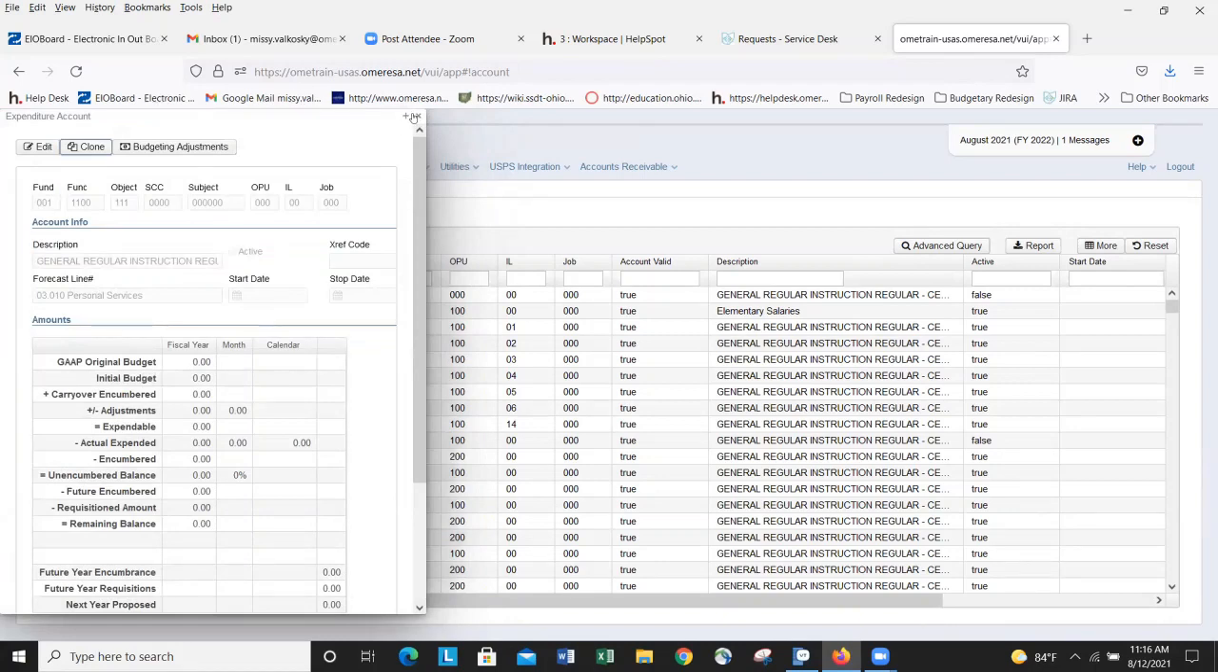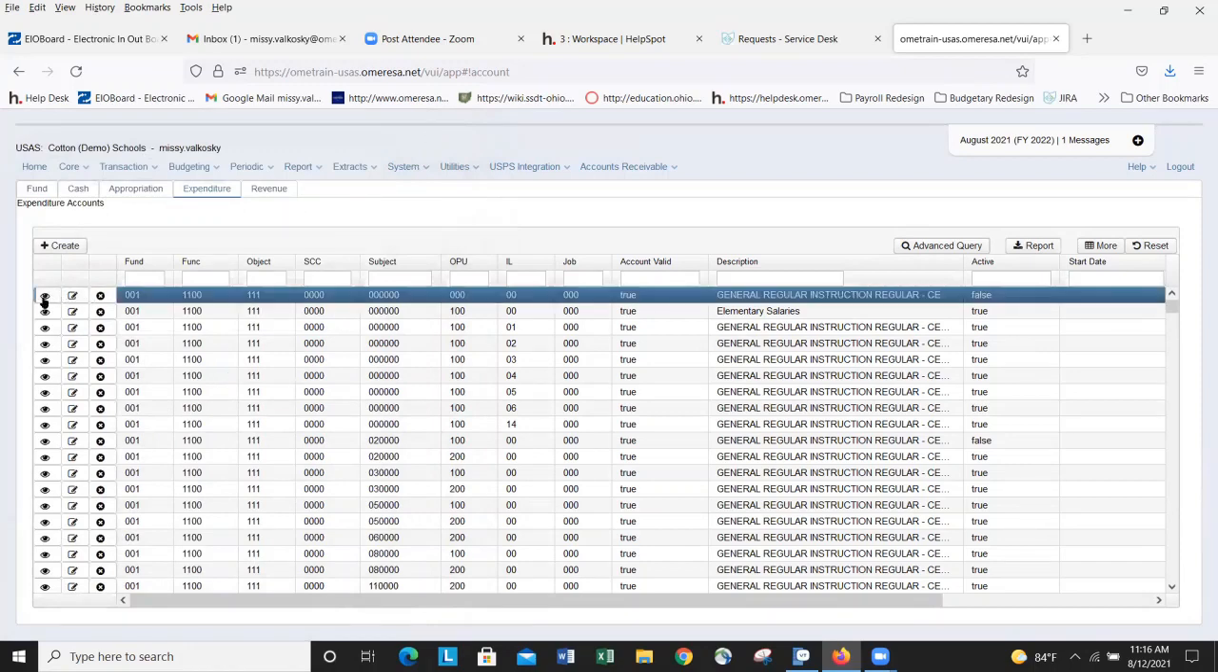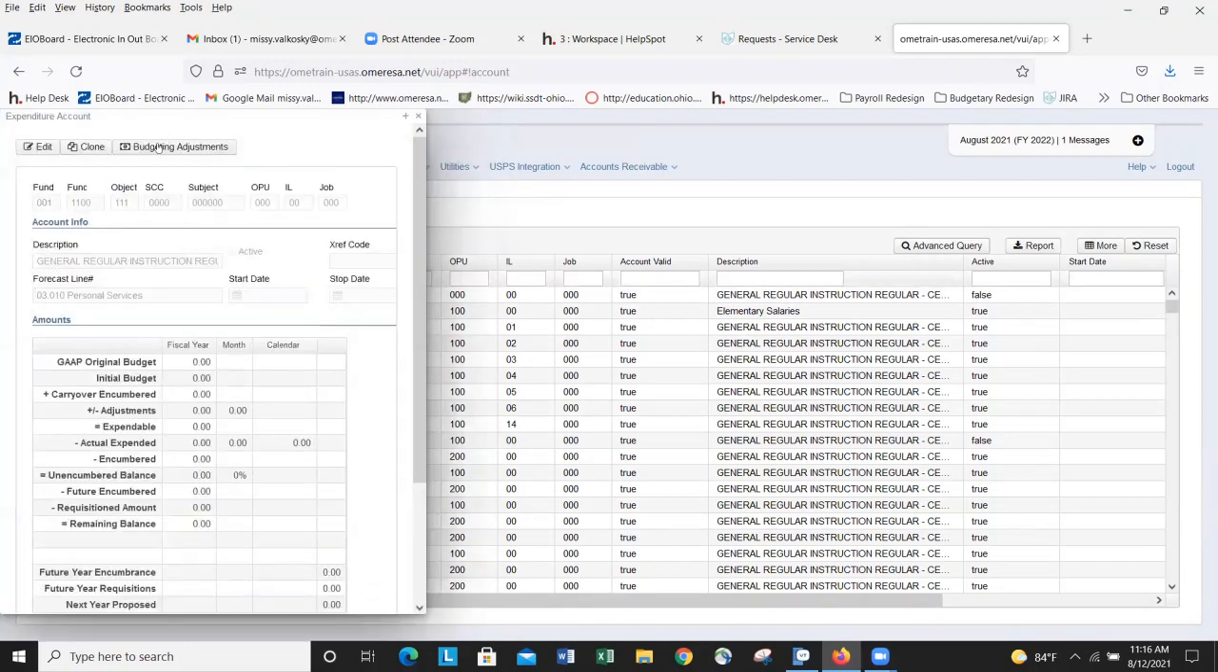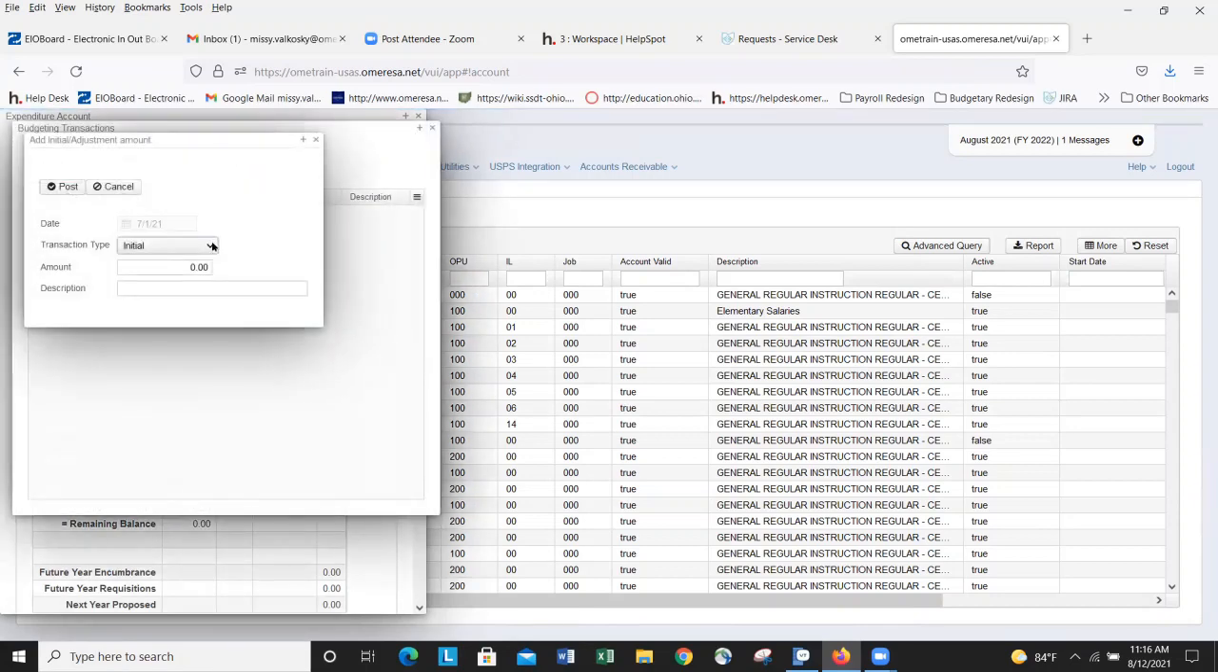Now, if you have to do a budget adjustment and you don't want to go through the spreadsheet, you find the line, click the eyeball, and do budget adjustment. Create, and make it an adjustment and the dollar amount. So you could essentially go into last year's code and clone each one of those and change the OPU. So again, that's up to you, depending on how many you have. This to me is quicker if you don't have a lot.